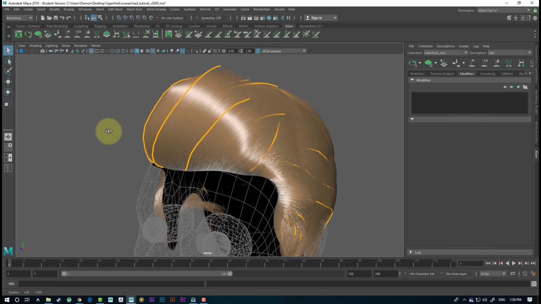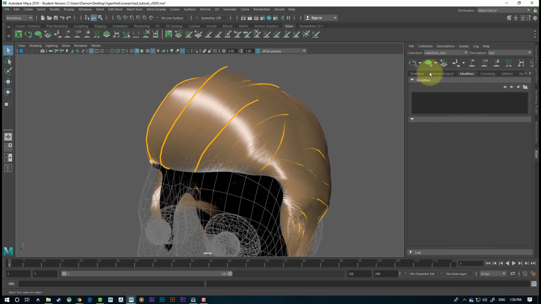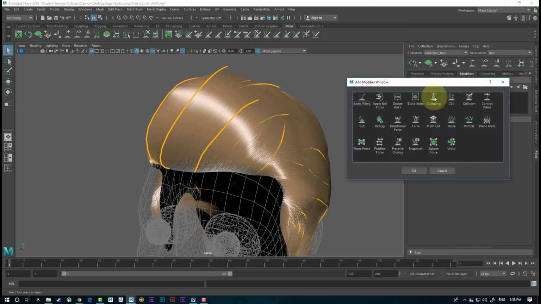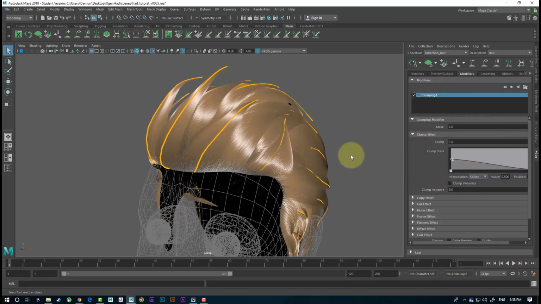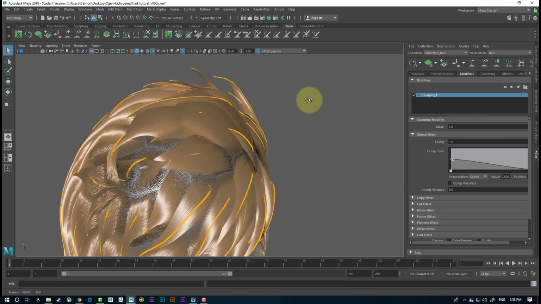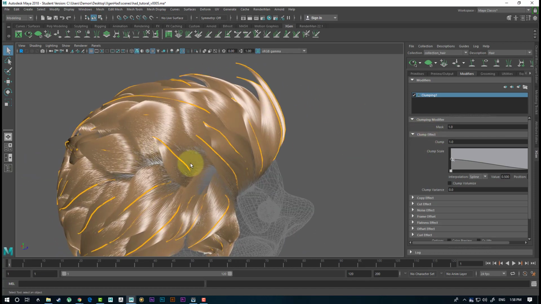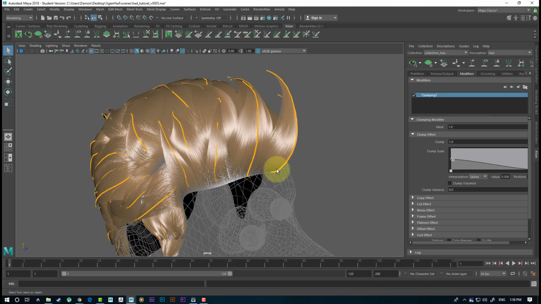So to do that, it's fairly simple. You're going to go to the modifier tab over here, and you're just going to press plus here and start off by adding a clump. What that will do is clump the hairs, and you see now we have groups of hairs, and they are kind of mimicking this graph on the side here. So let's look at what we got.